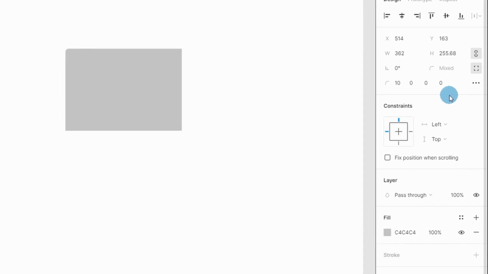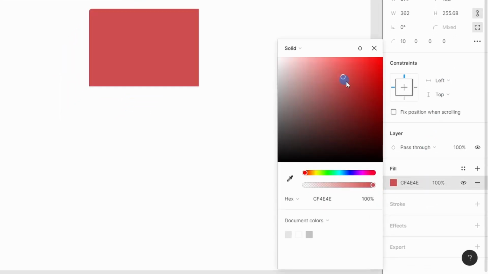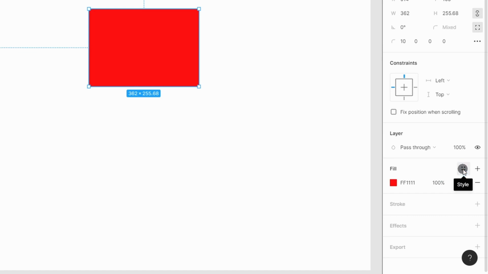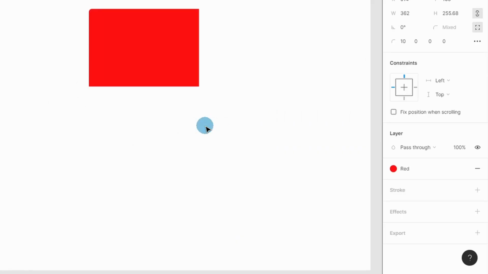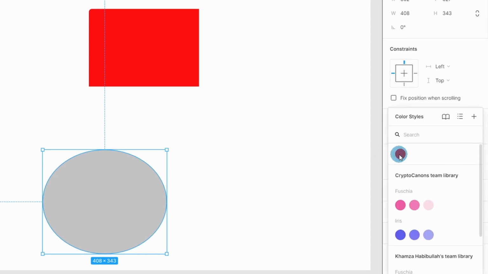Next up, the fill is simply the color of the element. You can change it based on many different options. On a lot of these sections, you might see these 4 dots. They mean you can create a style. A style is reusable and simplifies your design workflow. To create a new style, select the 4 dots, click on the plus, and name your style appropriately. So when you want to reuse the style on a different element, simply click on it, choose the 4 dots, and then the style that you want.